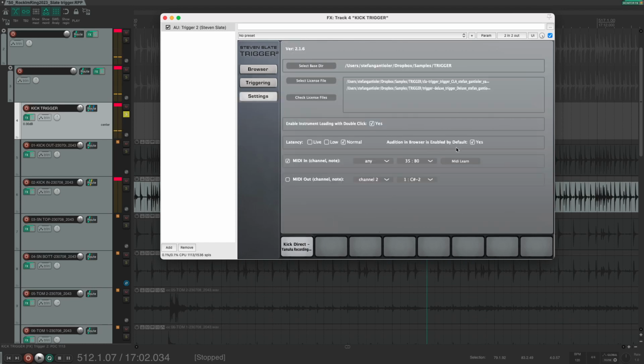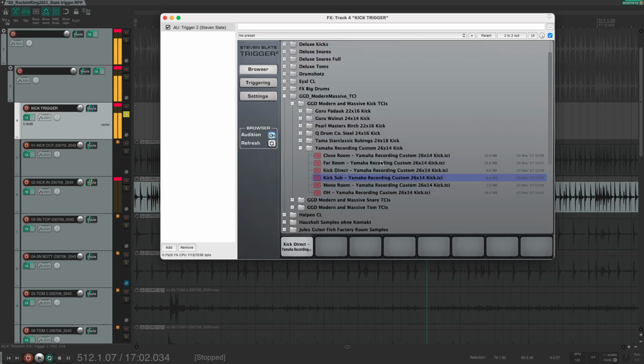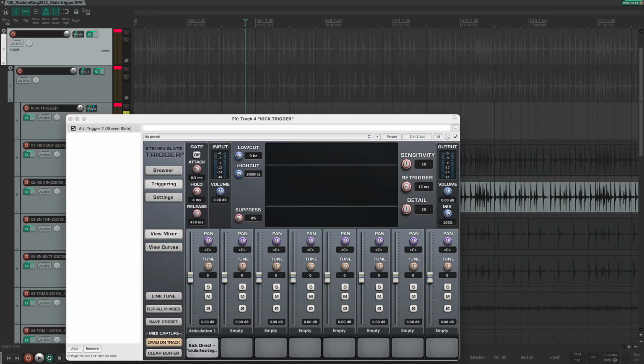In the options, you could also enable that this is always on by default. I recommend to do so. Also, enable instrument loading with double click could save you a bit of time. Once you have your sample selected, you double click and it loads it. Okay, here's the kick direct, and if we hit play, our kick sample is triggered according to the live kick.